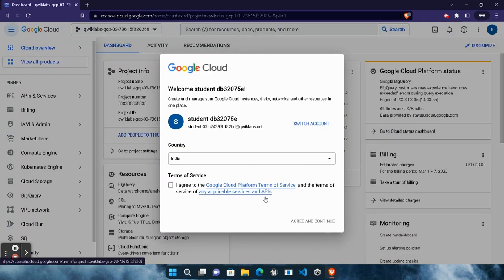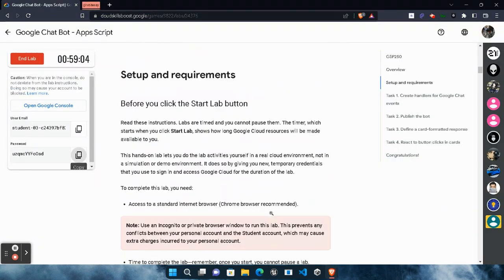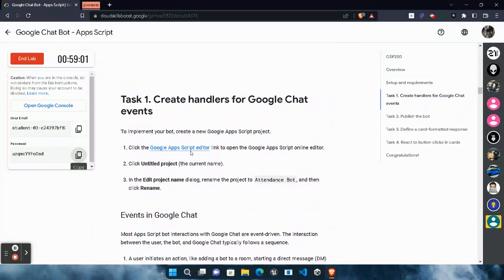Now a pop-up of terms and conditions will arise that we need to accept. Click on this and click on the agree and continue. Now come back to the lab, scroll down, keep scrolling. Just keep scrolling to the task 1. Now right click on this and open it in private window or in incognito mode. Wait for this page to be loaded up.